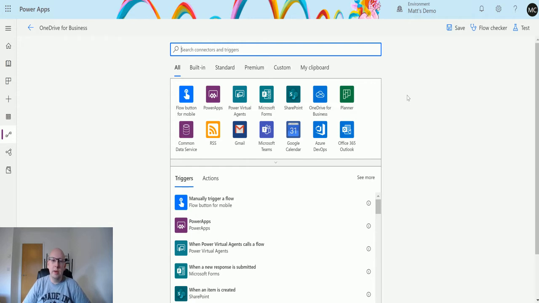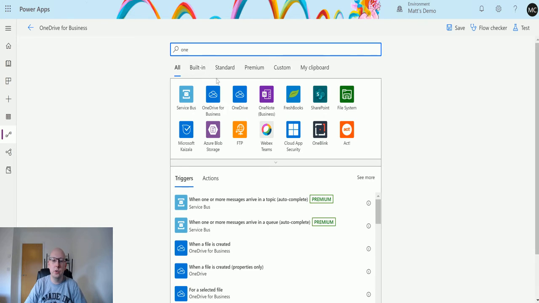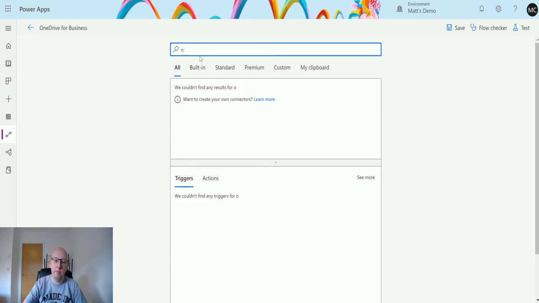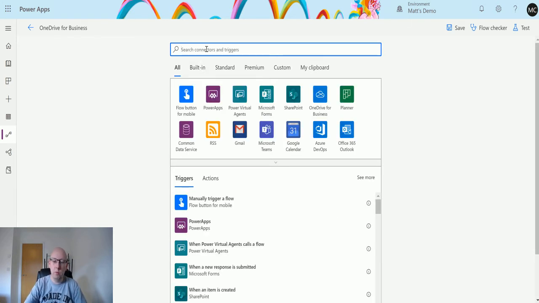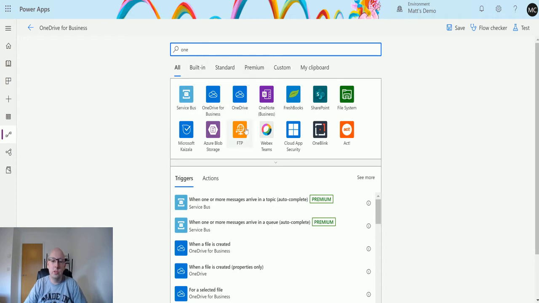So in Power Automate here, I have my OneDrive for Business flow, and along the top here, I've got a list of my available connectors. I can type into here OneDrive for Business, or I can just choose from the list that was on top there. One important thing to note, as I've just searched, there is OneDrive for Business and there is OneDrive.